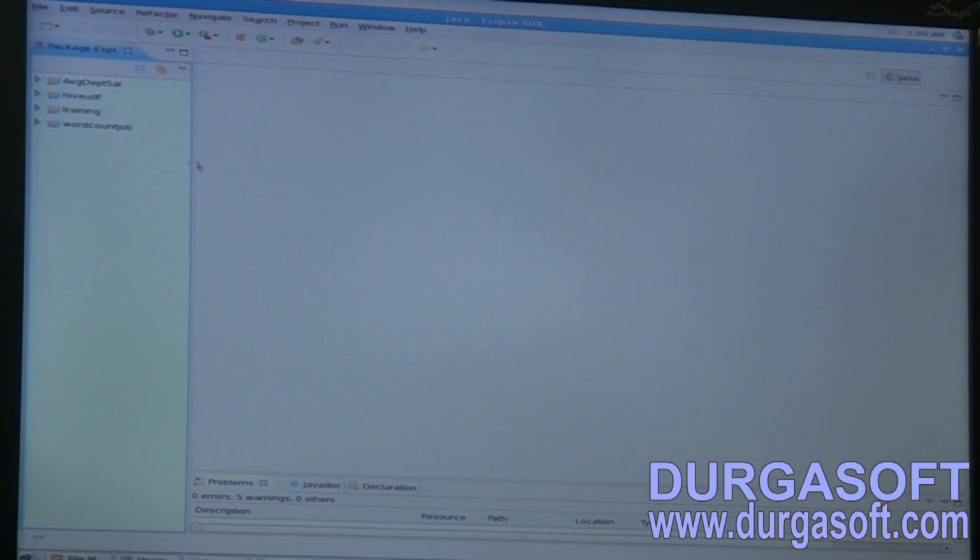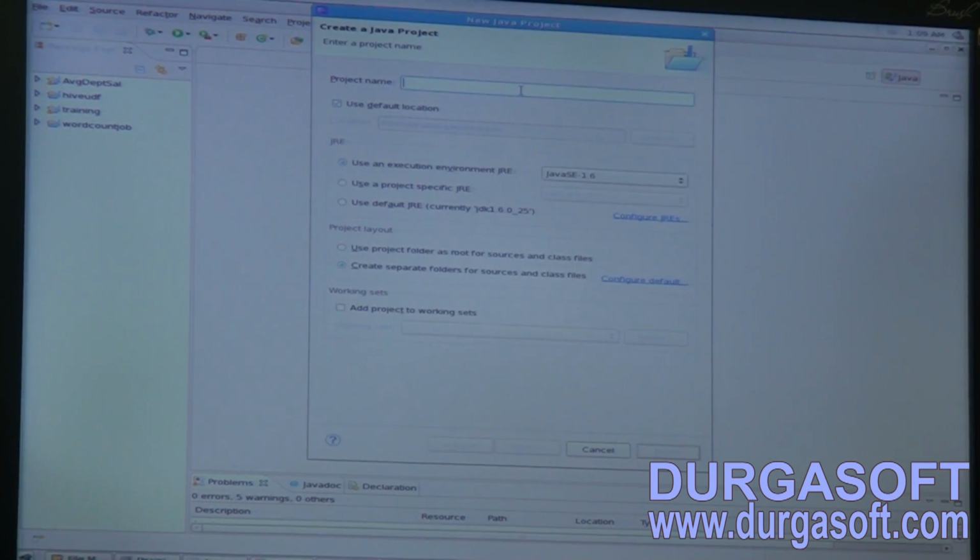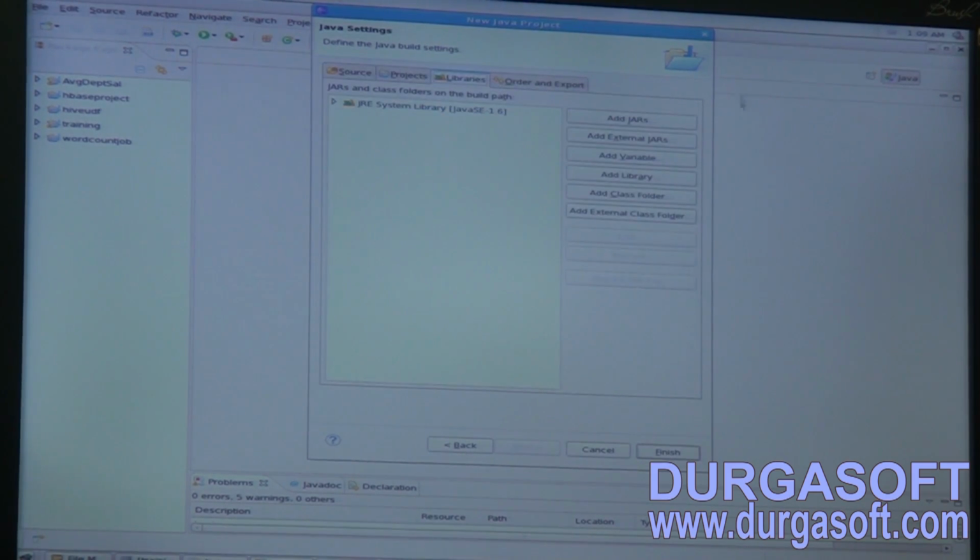Fine. See this one. I'll create one project here. Say new Java project. I'll give HBASE project. I'll say next. I have to add jar files, right? What are all the jar files I must add?